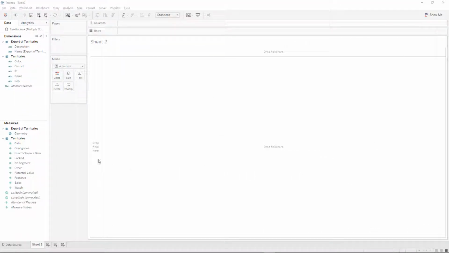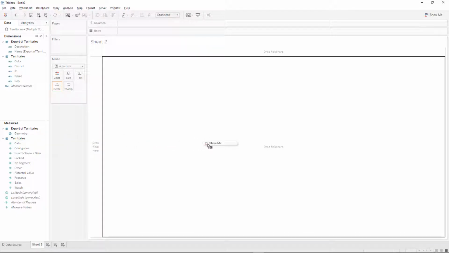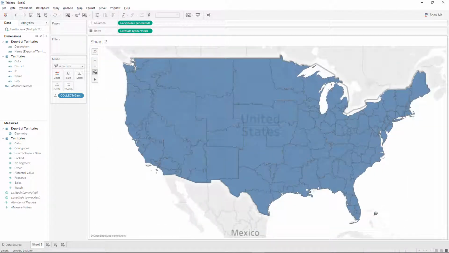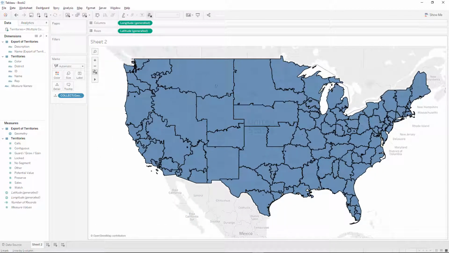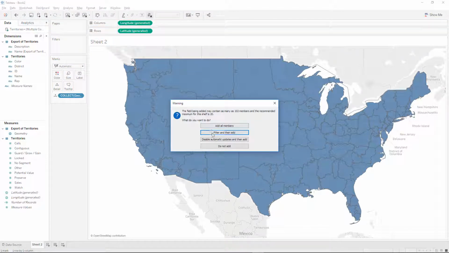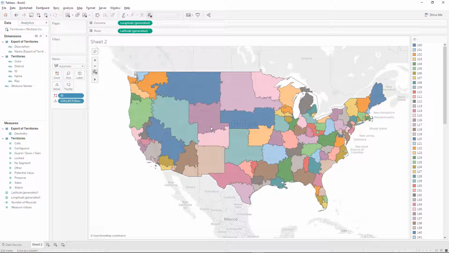So the first thing to do is to drag the geometry field over into the panel on the right, and then you see the territories. Now, I'm really just interested in the lower 48 states, so we're going to zoom into there, and you can see the boundaries of each of the territories, which is pretty cool. Let's color them by territory. So I'll drag the ID to the color attribute and add all members. And there we have it. There is a picture of all the territories.